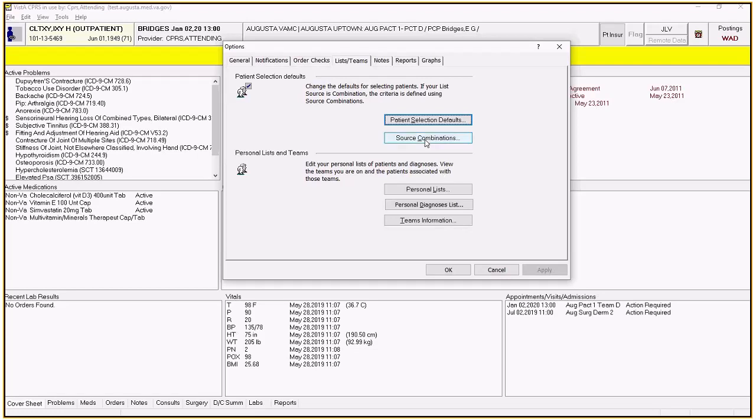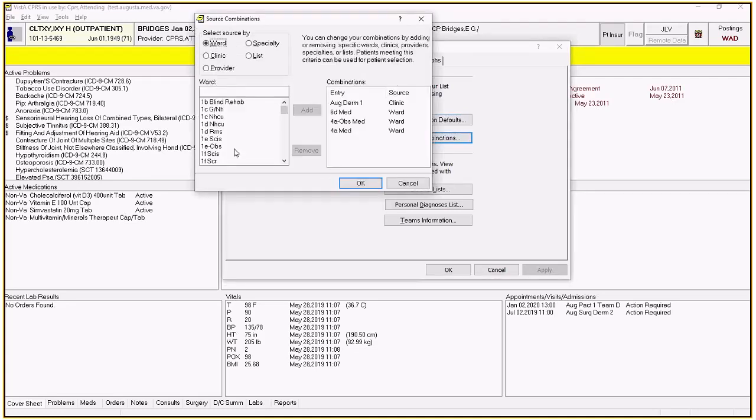So if I come up here to source combination under list teams tab, I can actually go in here and say, hey, this one already has some, so I'm going to remove those. If I click the remove button, just highlight which ones I want to remove. Say that I want the wards for 6D, so I'm going to do 6D. And I'm doing medicine, so if I'm medicine only, I'm going to do 6D med and 6D obs med.